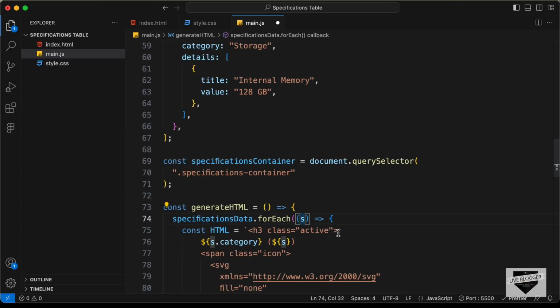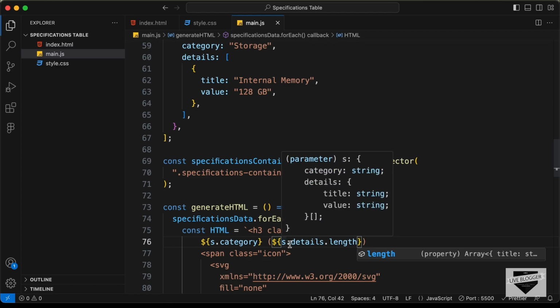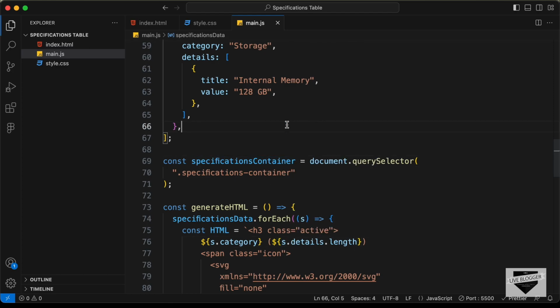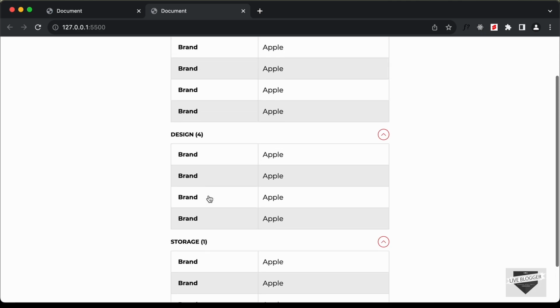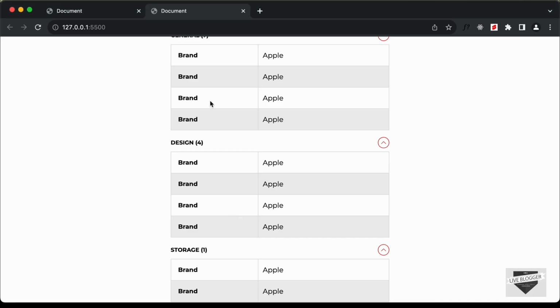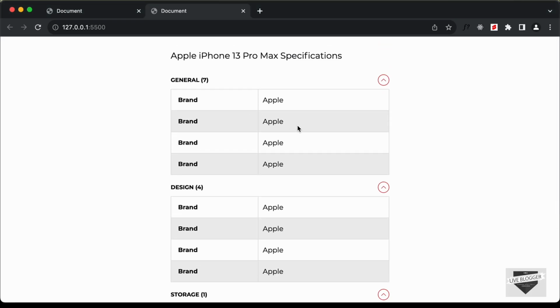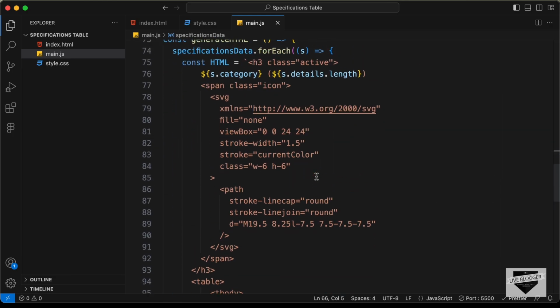Now we need to see how many elements are there inside this details array. For that we can just type s.details.length. This will give us the number of items that we have inside the array, and it will just add it to our HTML. So let's go back. Now we can see it says 1 in storage, and we have 4 in design, because in design we have 4 elements, and then we have 7 in general. Now let's go back and continue with adding the data.